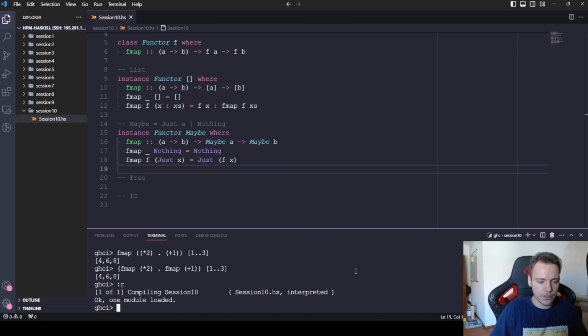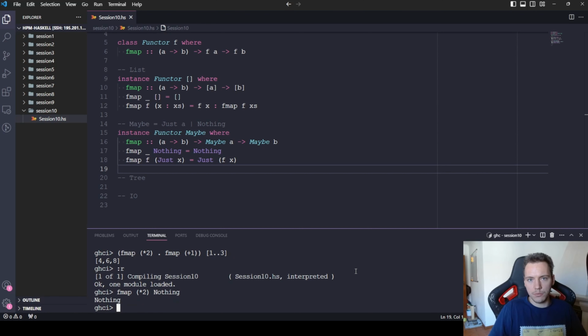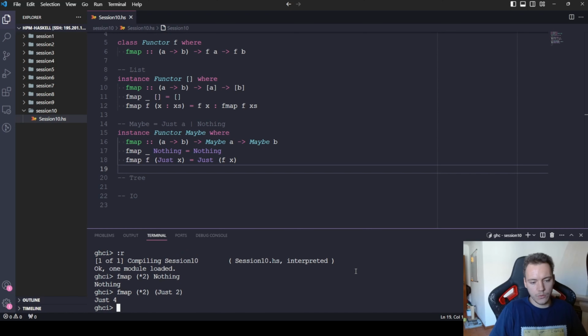So if we reload this, we can map, let's just use the same function, so times 2, and then we have, okay, let's say we have Nothing first. We get Nothing back, of course. And if we have Just 2, then we get back Just 4. Okay, so mapping a function over a Maybe type works. We need to check the functor laws. So if we map id over Nothing, we get back Nothing. If we fmap id over Just 2, we get back Just 2, nothing changes.